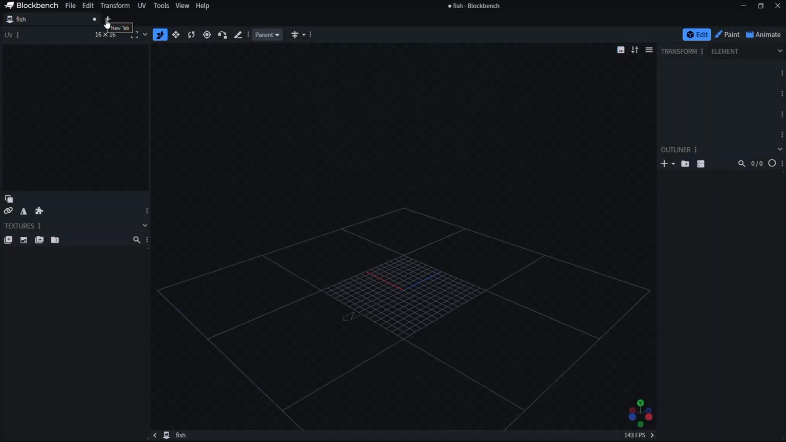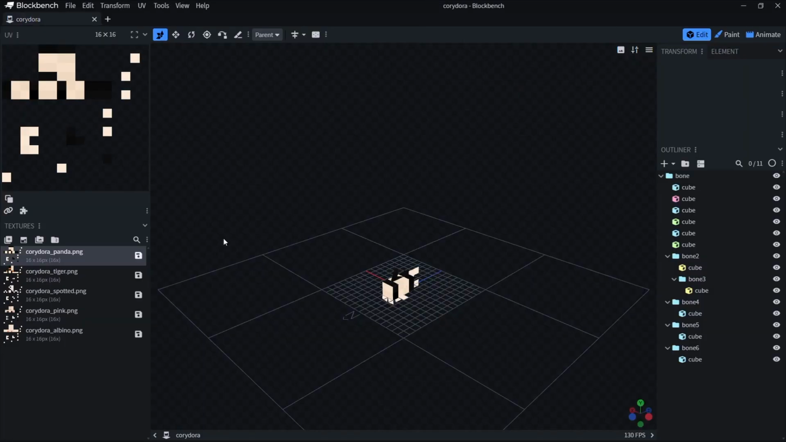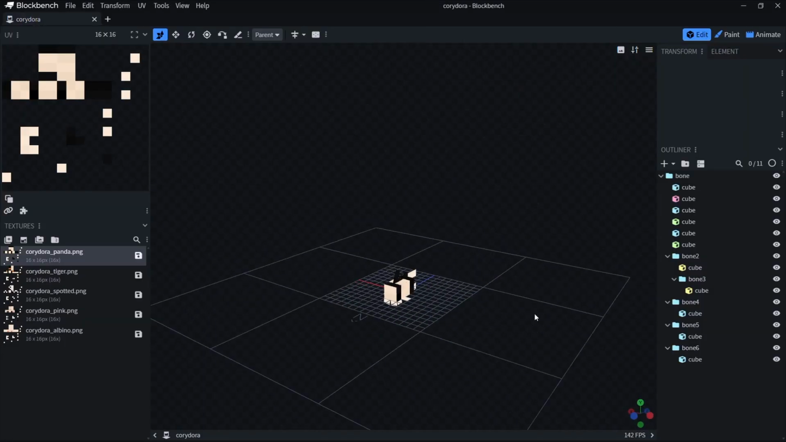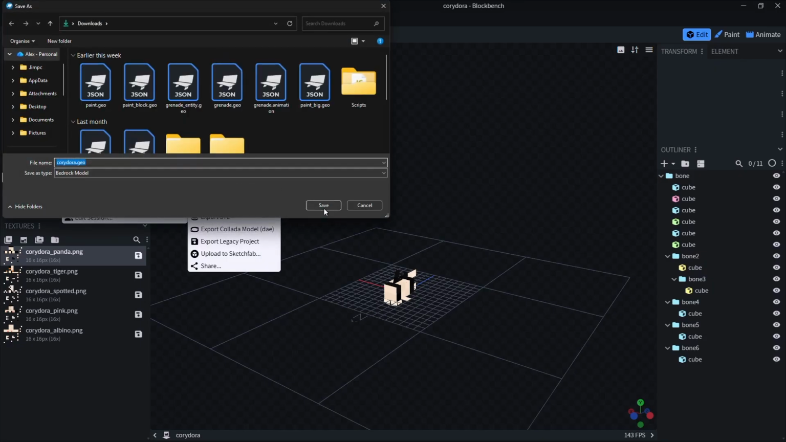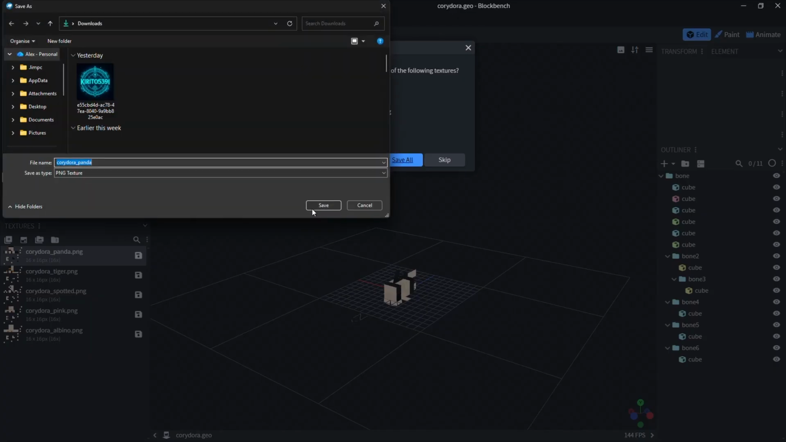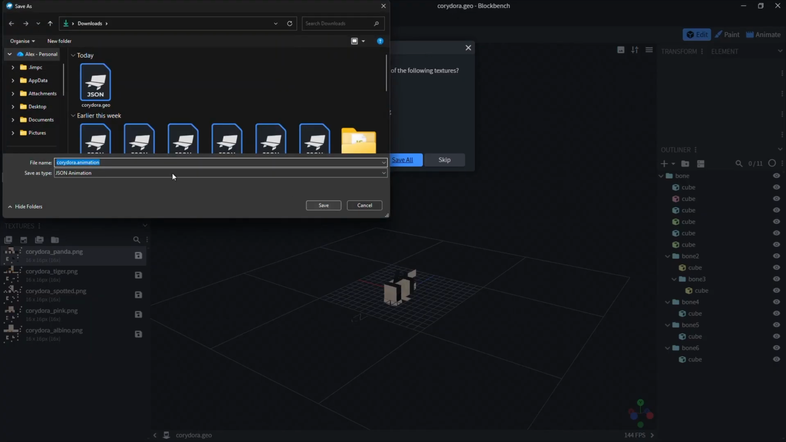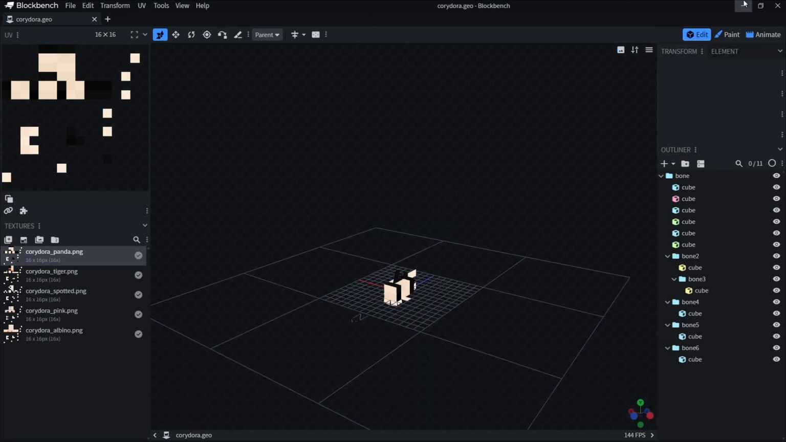You can look up tutorials on how to make entities in Blockbench. There's a bunch of great ones, but I already have mine made. So once you have your model made, you're going to want to export it as a Bedrock geometry. Save that. You want to save all the textures, and also save the animations, which can be made in here. Idle and swimming for this case. Nothing special, but those are them.